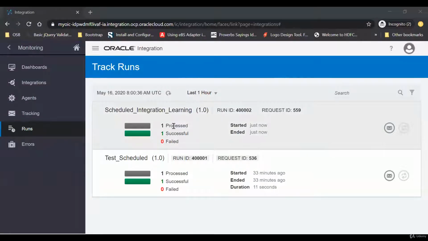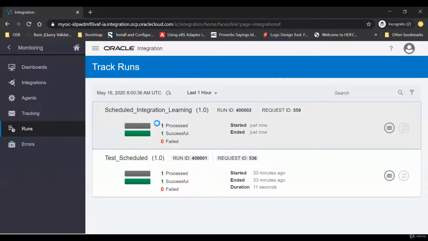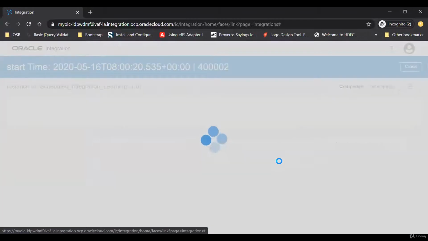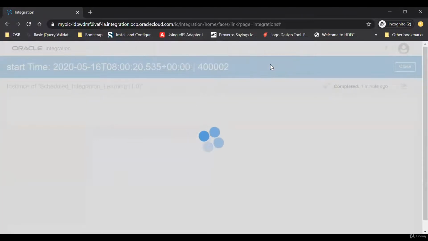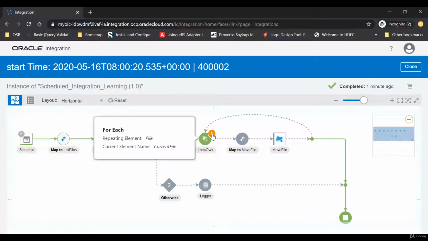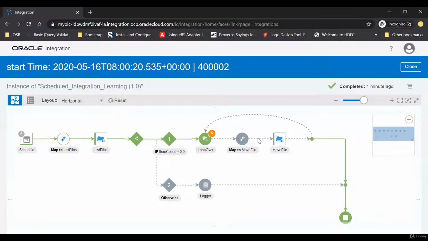Now just go back, open this integration, click on the run ID and open it. Now it will open the integration canvas. Here you see this if has been followed. Whatever path is followed will be marked with green. Green means the integration has been executed successfully, and the for loop shows how many times it got executed. Here it shows the count, which means the integration has been executed successfully and the loop iterated 5 times.